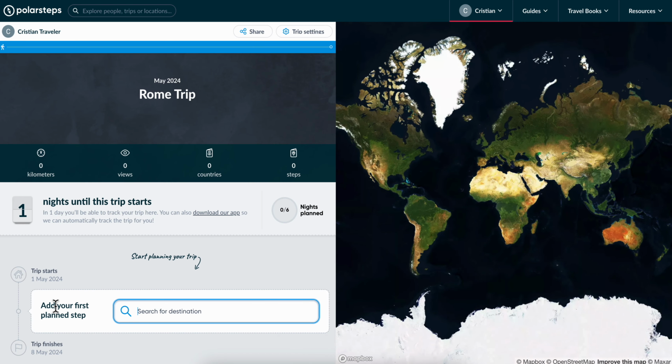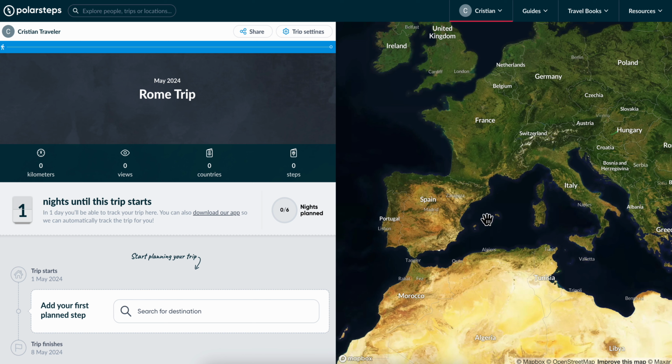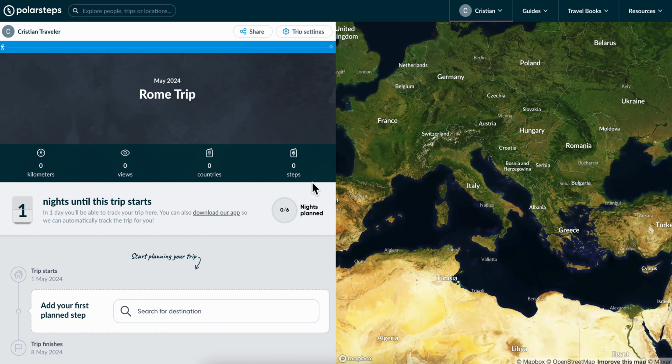As you can see here, you can add more destinations. So if you've been to Rome, you can simply type in what you've visited there and all the great stuff you did in that trip.